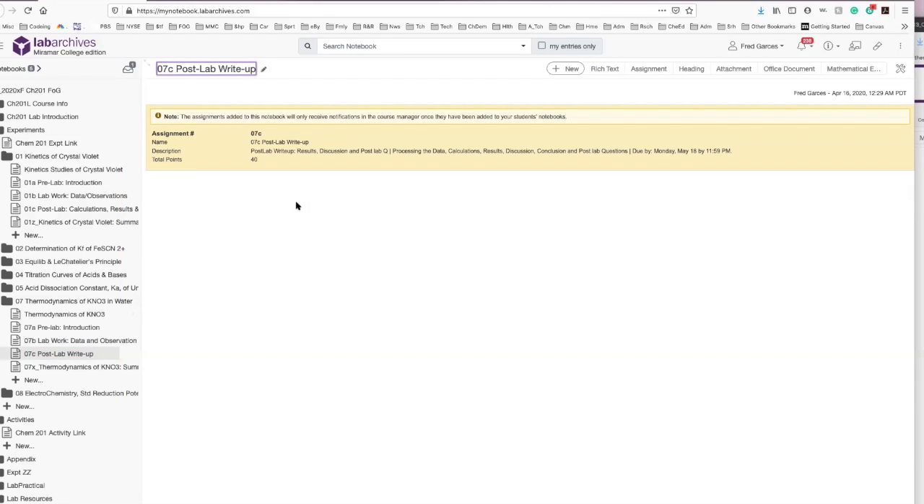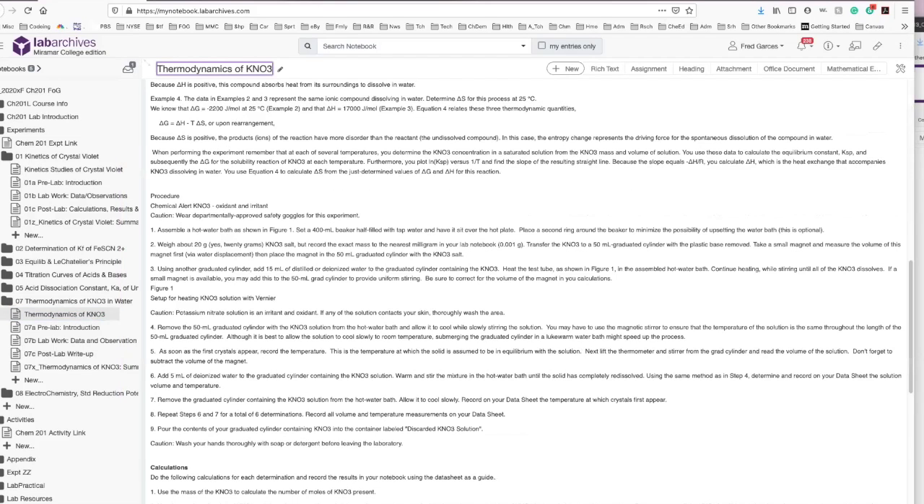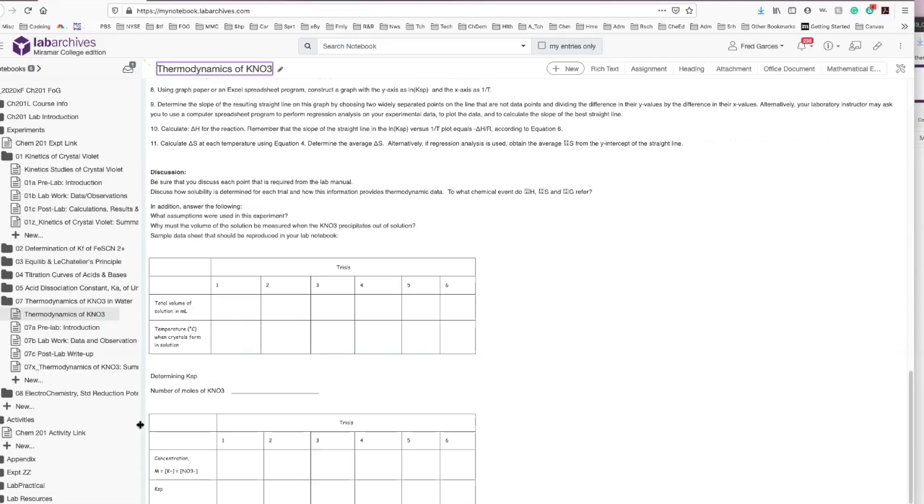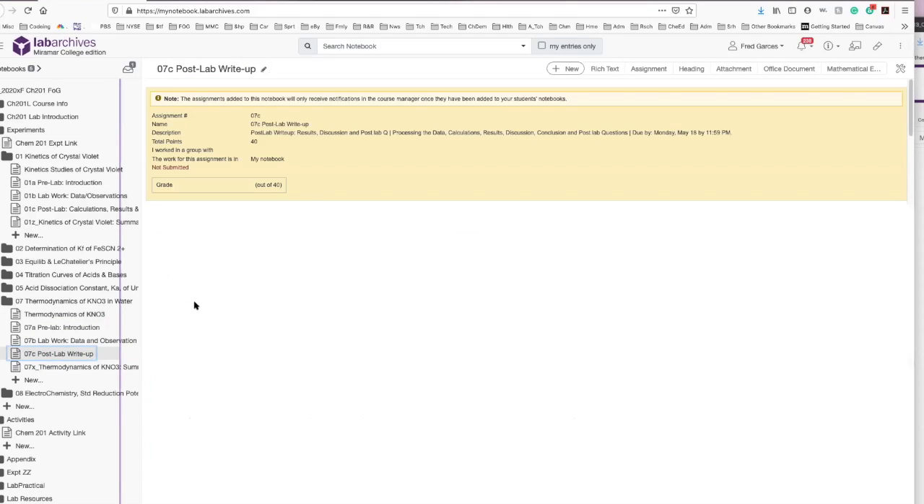All the information that you want to use to complete that is found right here, where it describes the background information. It describes the procedure that you guys are going to be doing. It describes the calculations that you guys are going to be doing. It tells you what the key points of your discussions are, and then the post-lab questions. So it's found right here in the description. It's found in your lab manual. And here, it's basically just a blank slate where you put in that information.